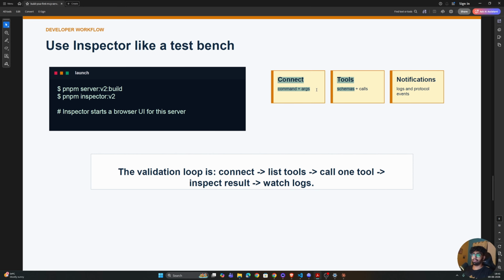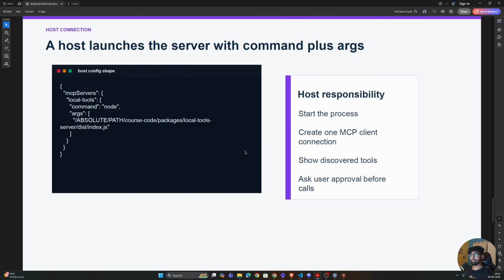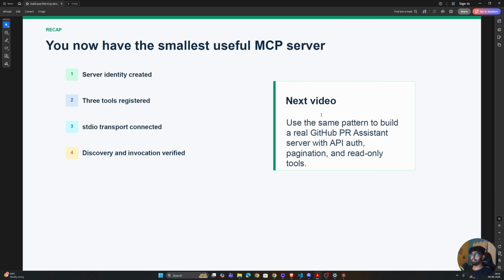And the inspector is basically a test bench which you are using. It gets the connect, the tool, and the notifications as well, so that the whole validation loop is correct. The host launched the server with the command plus argument. These extra slides are made to make sure you understand the whole steps properly instead of just having an abstract idea. And now you have the smallest useful MCP server. The server ID is created, tools are registered, STDIO transport is connected, discovery and invocation verified.